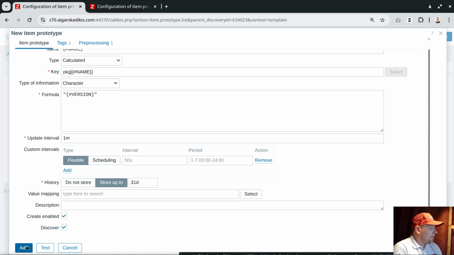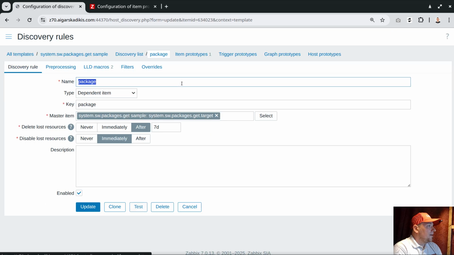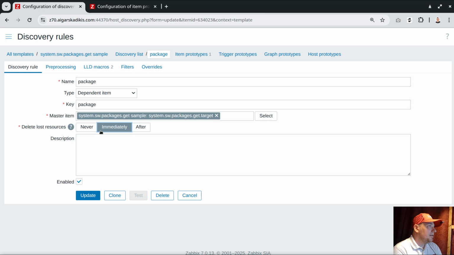Okay, then this is the calculated item. And now for the LLD rule, since I did not yet install the target, right now the item key collects all the packages, and I want to actually not capture everything, just very specific package names. Here I will put this one.